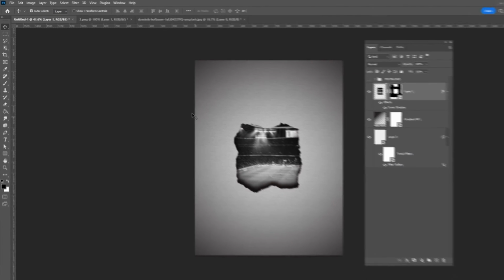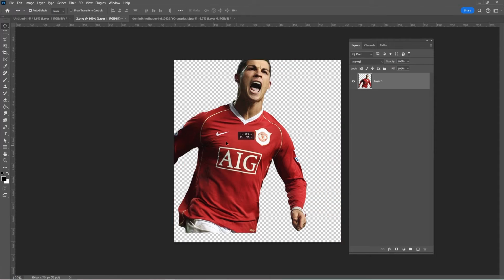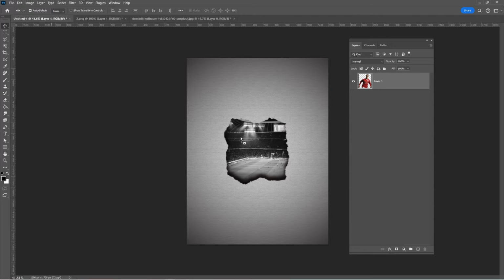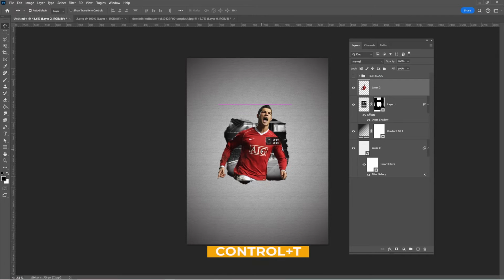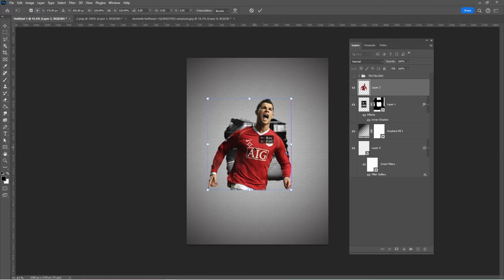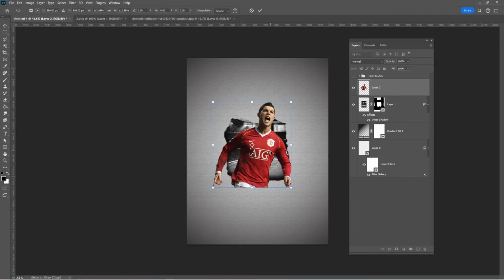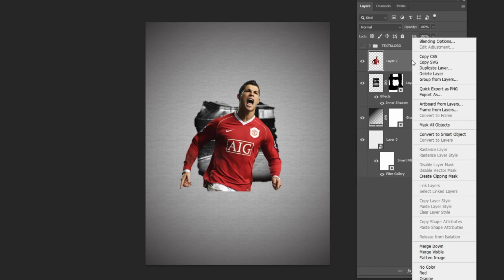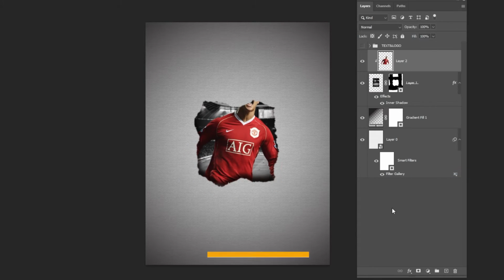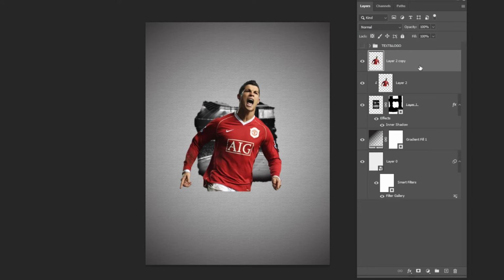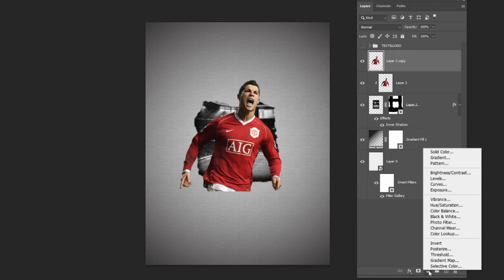Bring the player to the main project. Press Ctrl-T and adjust its size and position. Right-click and choose Clipping Mask. Press Ctrl-J to duplicate the layer. Add a black and white adjustment layer and follow the process.